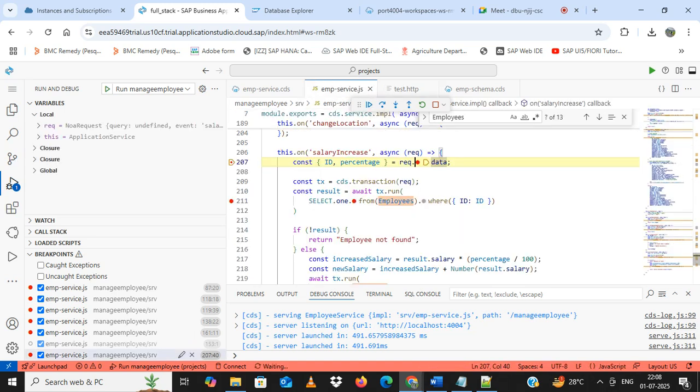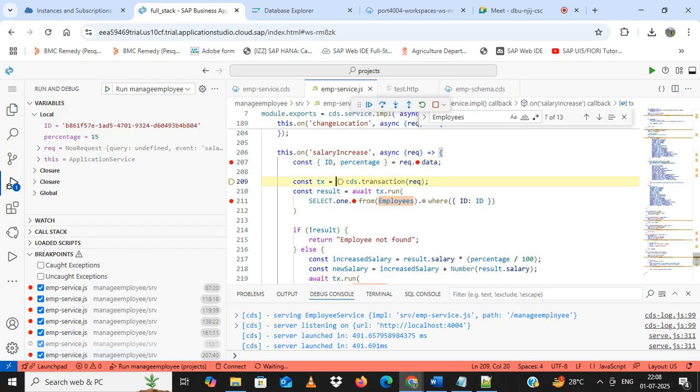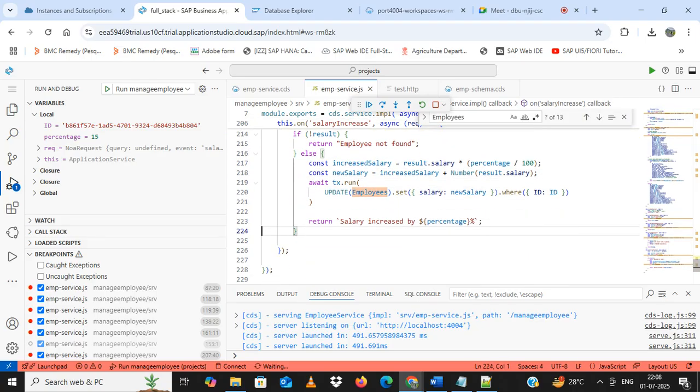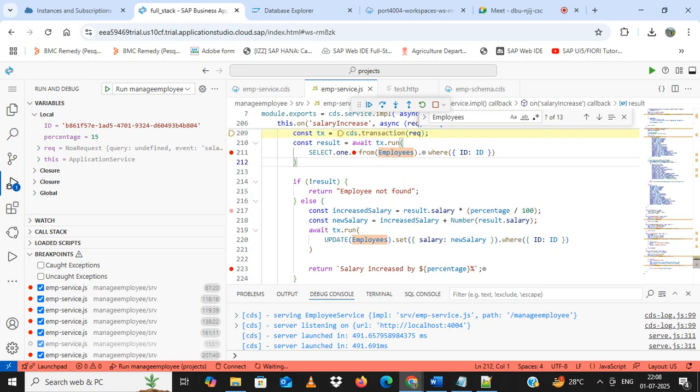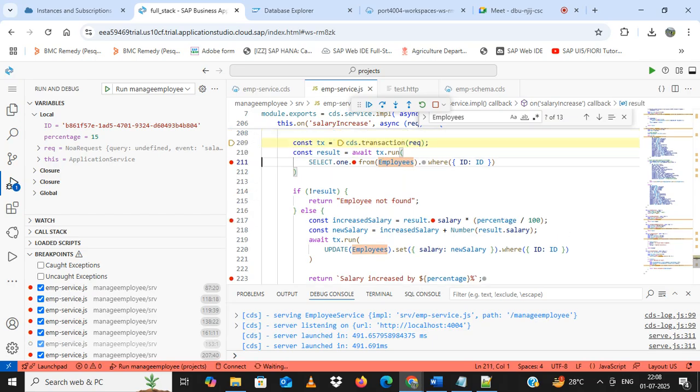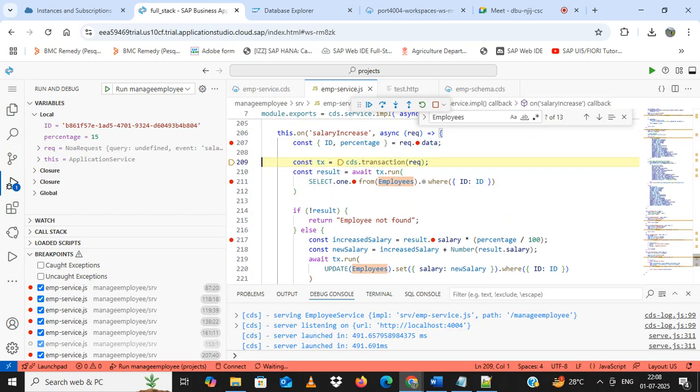A request came here, guys. Now see one by one, execute this one. Here we have got ID, and here we have got percentage, 15 percentage. Let me put the breakpoint here because I don't want to lose it. Now it's cds transaction req, and then it will run this transaction.